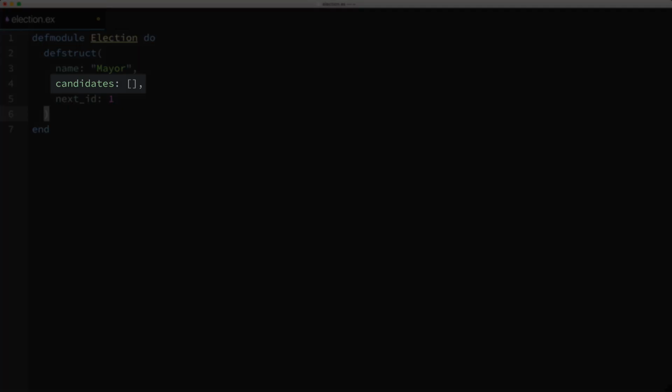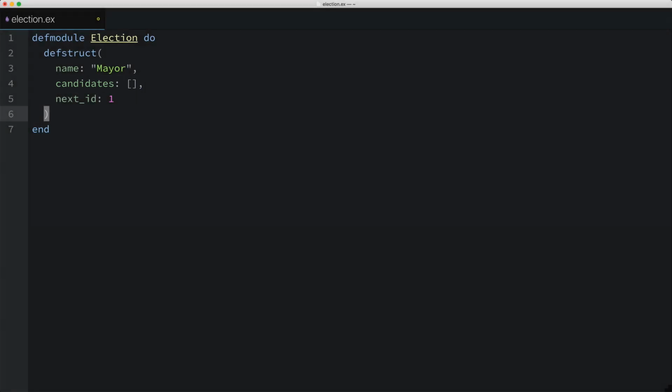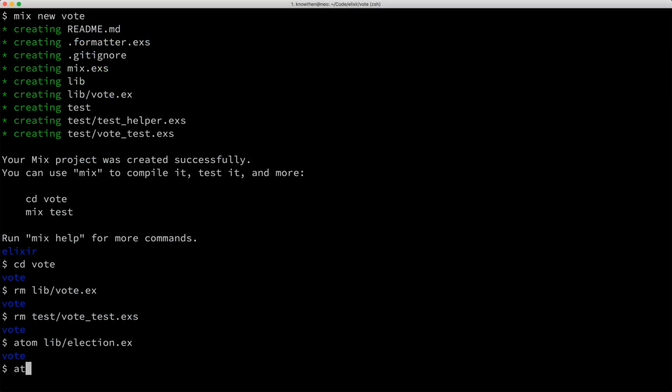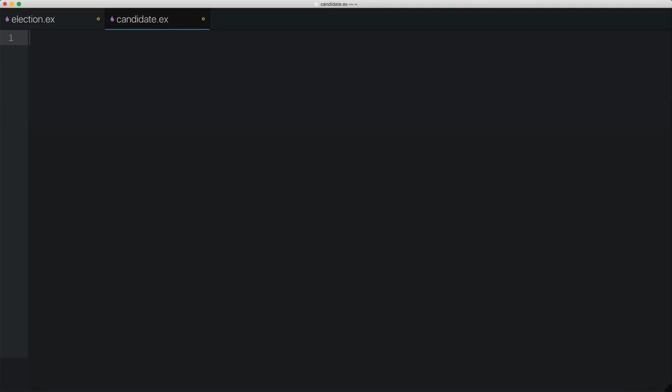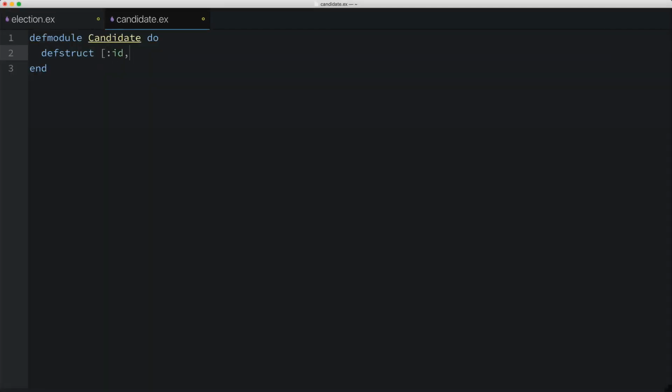Let's take a look at the candidates key for a moment. In the last video, we decided that this list should contain candidates as structs. So let's do this. I'll create another source file named candidate. Then we'll create a new module in this file named Candidate as well. Next, we'll create a new struct in this module that includes key value pairs for this data you see right here. First, I'll create an ID key, then I'll create a name key, and lastly, I'll create a votes key, and I'll set its default value to 0.